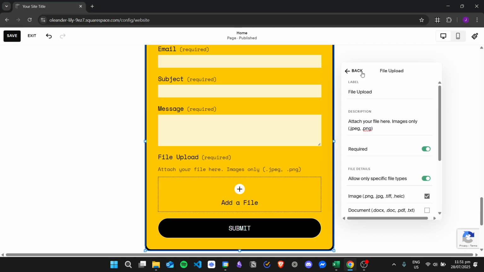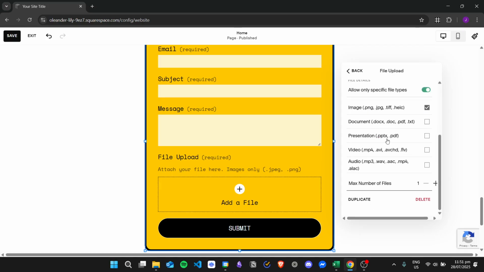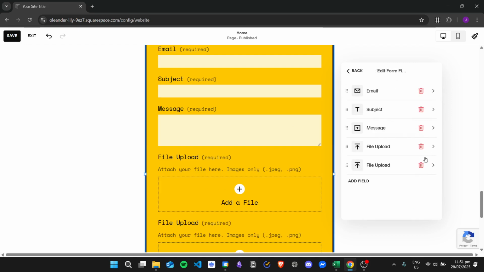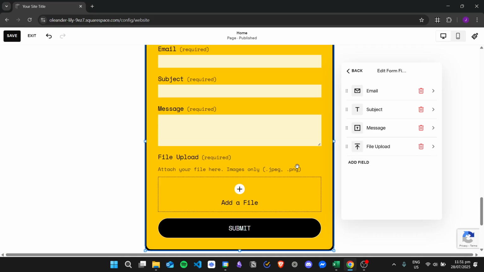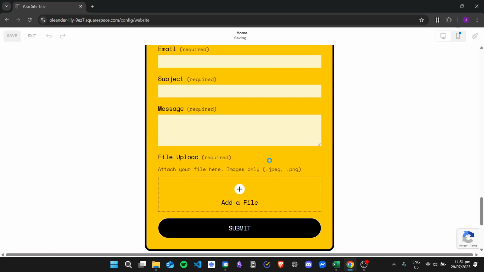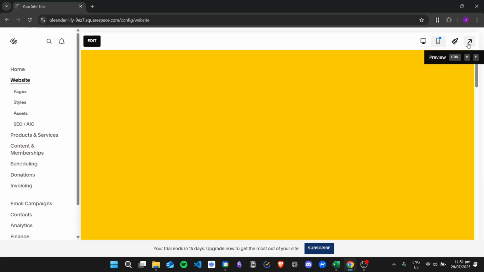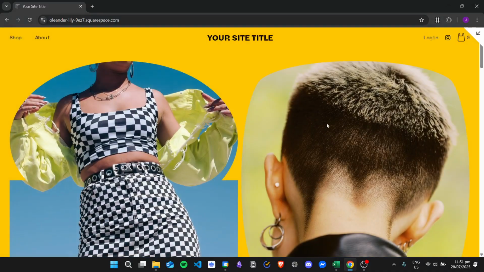And now I am done. If you want to duplicate this file upload field, you can just click on duplicate. So now we have 2 file upload fields, but I don't really need this, so I will just delete it. Once you're done, you can now save this website, and then let's preview it using this preview button.